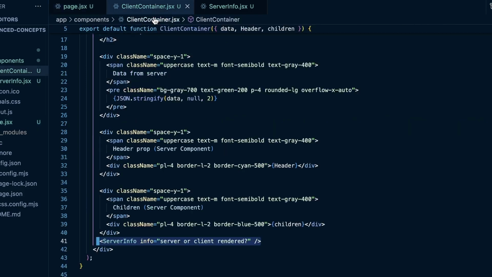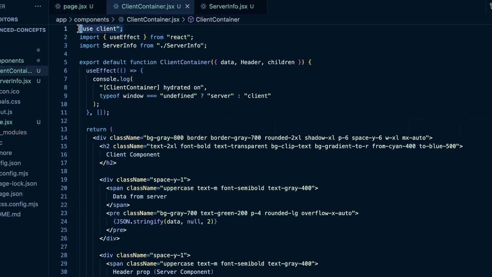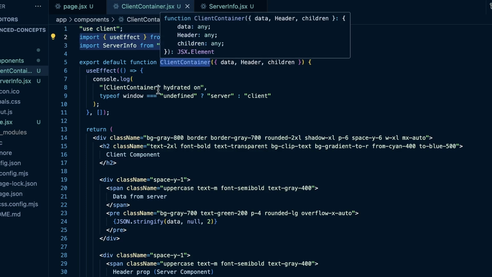However, anytime you use client within your application, that is going to mark a client boundary, meaning that anything that is imported into that client component or anything that is rendered as a child of that client component is going to be included in the client bundle and is effectively going to be client rendered.